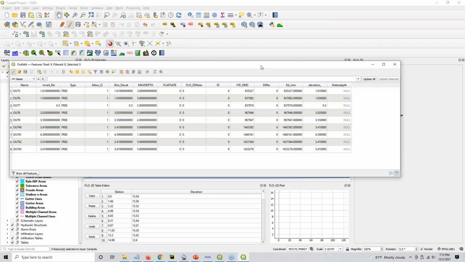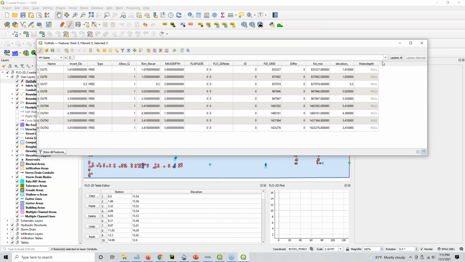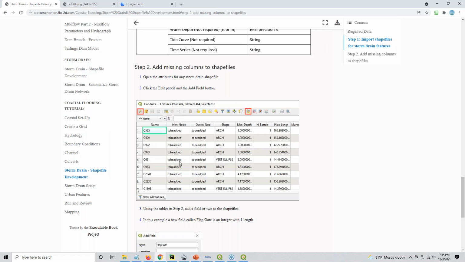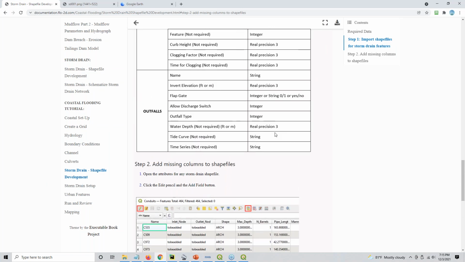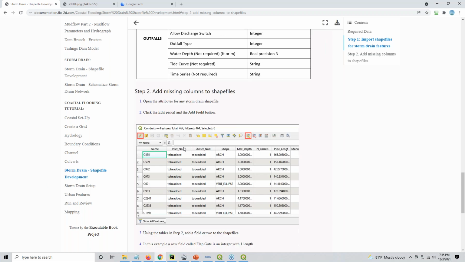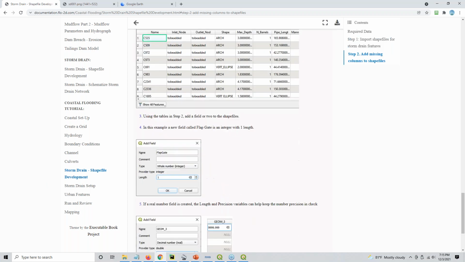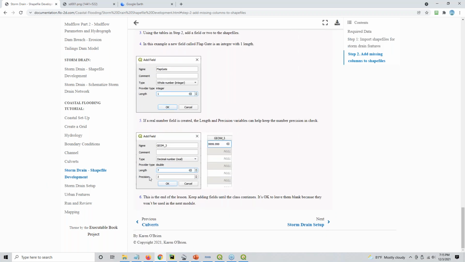Or you can add a time series of depth on here. There are other things that you can do to these. Let me check the two more fields that I forgot. You can have a tide curve or a time and stage series on this. It's either time, stage, or maybe time discharge. And that's how you add missing data. And that's how these work.